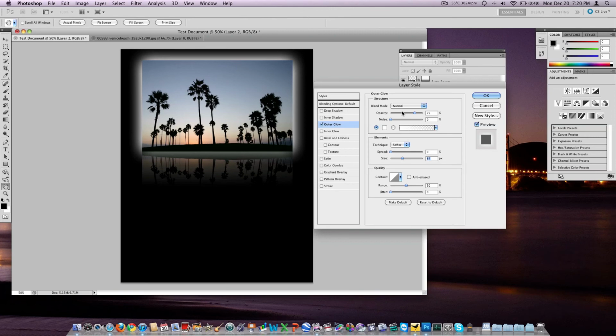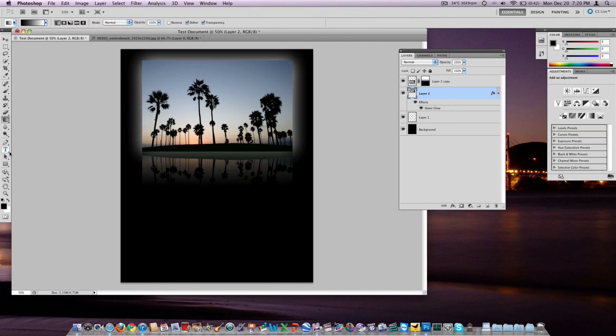So that kind of looks pretty cool. Probably leave it like that. With the reflection, text is done easily by clicking the T down here and go back to your background layer because we'll want to be editing that. And it's going to create a new text layer.